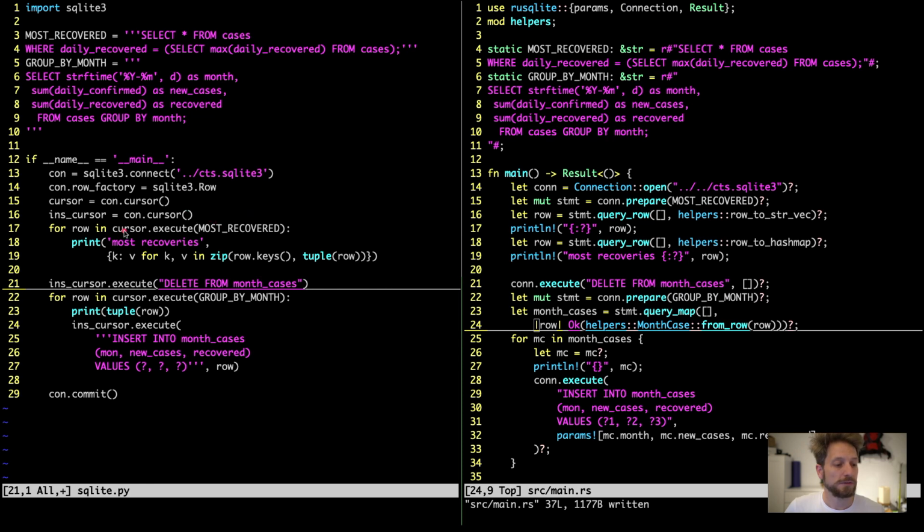We use the cursor for doing a query to get the most recovered results. And this will only be one line. And then we print the most recoveries. And here we have a zipped expression where we use the key, so the column name, and the value coming out of this zipped keys and values from our row. The SQLite row type by itself will not be accessible or printable. You will have to use either a list or tuple, as in this case, to make it a tuple that you can iterate over.